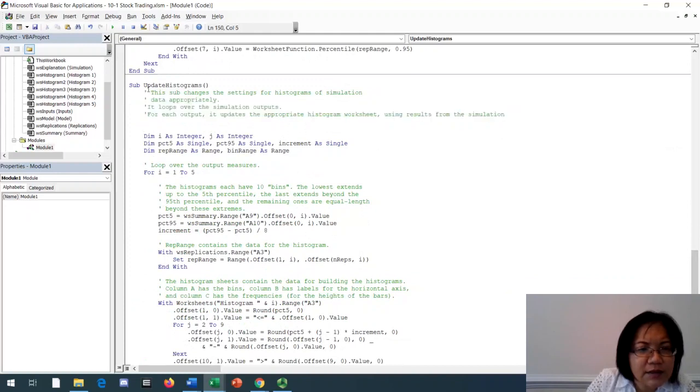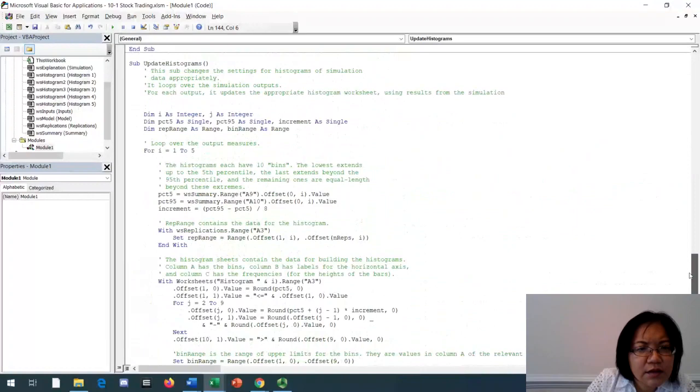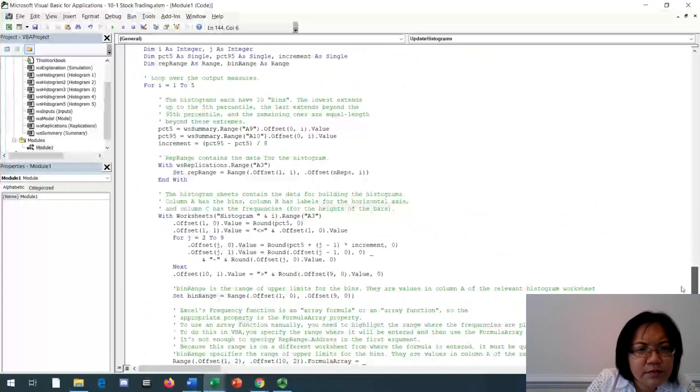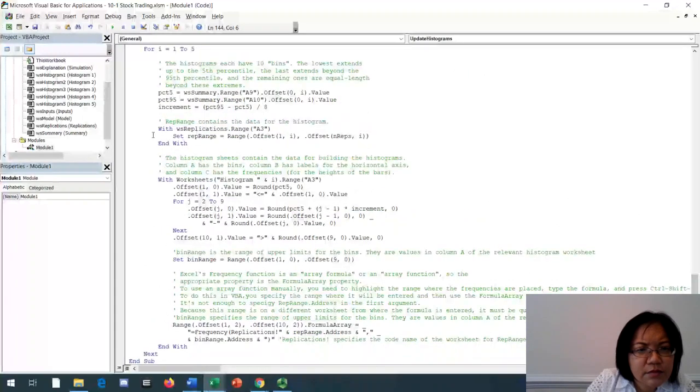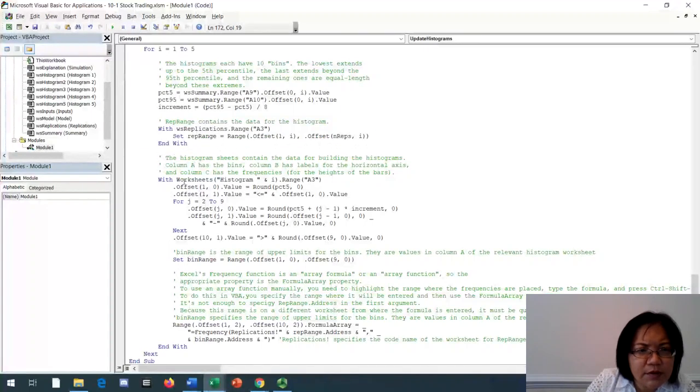And how do we update the histogram? Okay, so with the replications, I think I went up there and talked about the wrong sub. I'm sorry about that. So the histogram sheet contains the data for building the histograms. Column A has the bins, column B has labels for the horizontal axis, and column C has the frequencies for the heights of the bars.